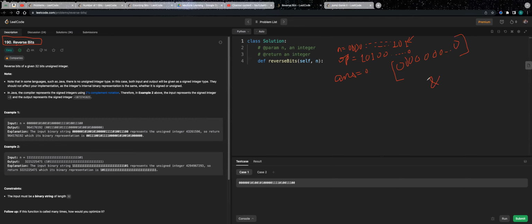And we'll perform an AND operation of 1 and n, but our n would be right shifted I times. And what would be I in this case? It would depend on which element we are at during our loop. So let's say we are running from I equals to 0 to 32.